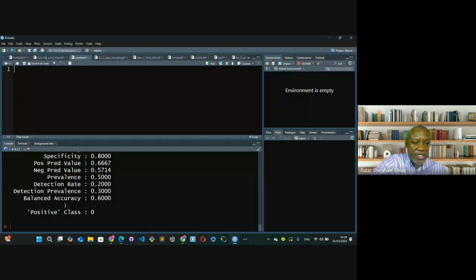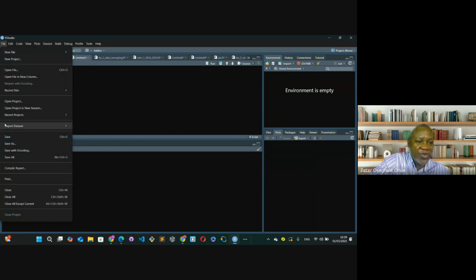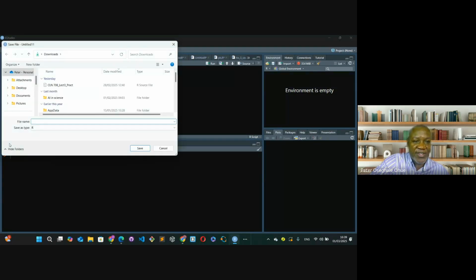I also don't want this. I want a clean slate. So I'll go to this place where I have clear console to clear it. And now I have a clean slate. Then I can do Control Z, or I can go to File and do Save As. So I can do Save As.